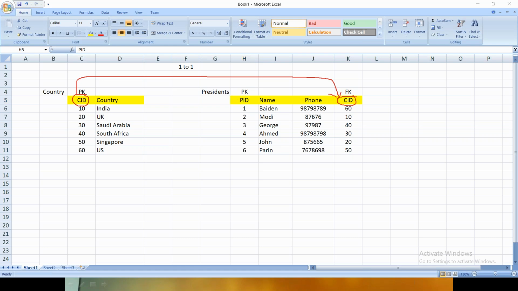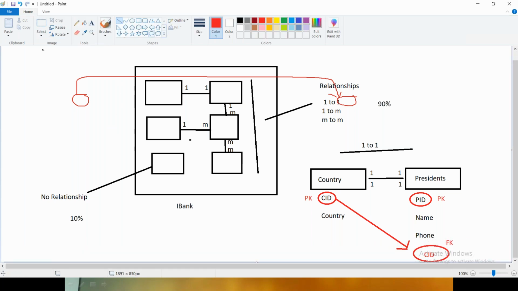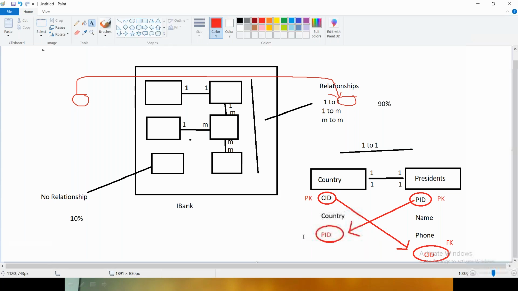Clear? So either this or that. You can also do like this. You can also take this and have them here. So any one of them is fine, not both of them, but any one of them is okay. Either you can also go in for that primary key, you can also keep this as a foreign key here.